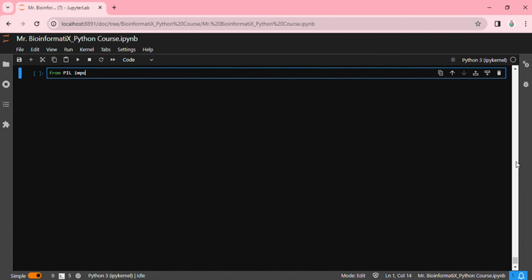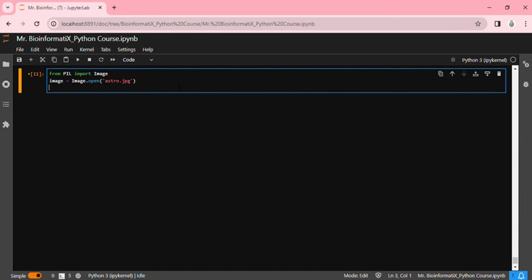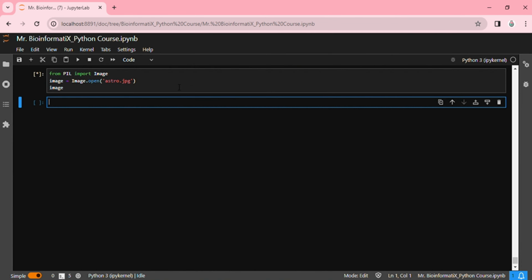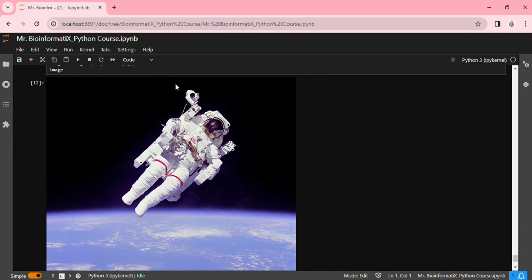From PIL import Image. Image equals Image.open, and here we have to put the location of our image. If the image is in the same directory, then you don't have to put the location, just the name of the image. So stroke.jpg, then image. We got our image.